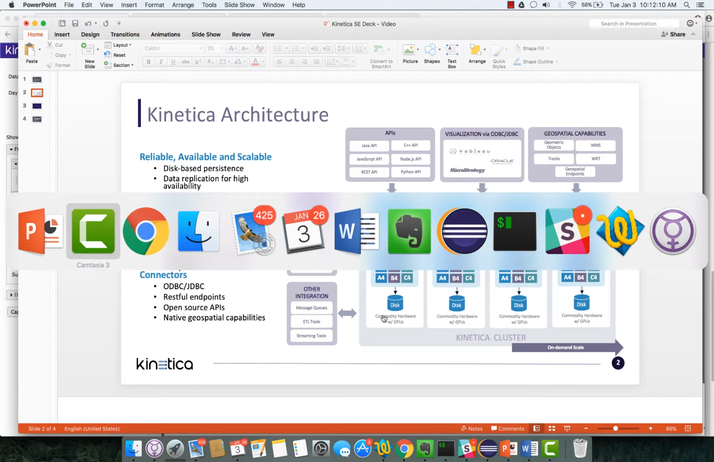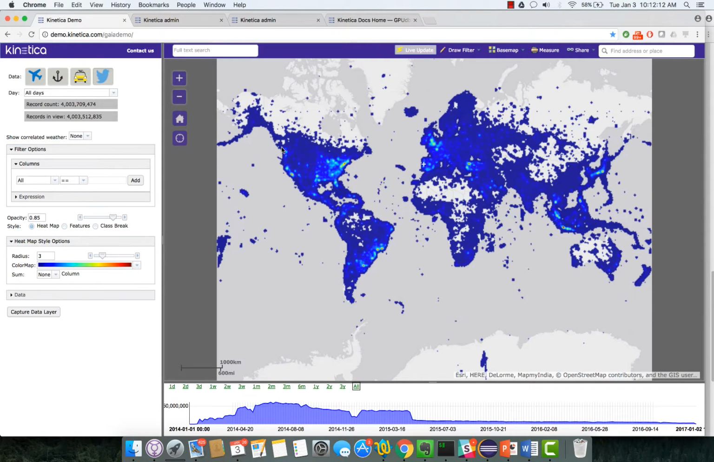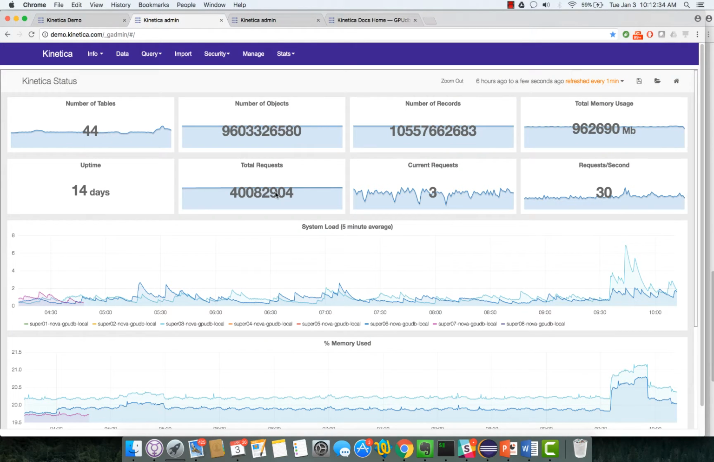So for the demo, what I have here is a Kinetica cluster which maps 4 billion Twitter feeds across the globe. So as you can see, I've clicked the live update button, which shows live tweets coming as we speak. So the record count for the tweets is increasing, and we have more than 4 billion tweets. What I'm going to show you next is the cluster that backs up this demo.